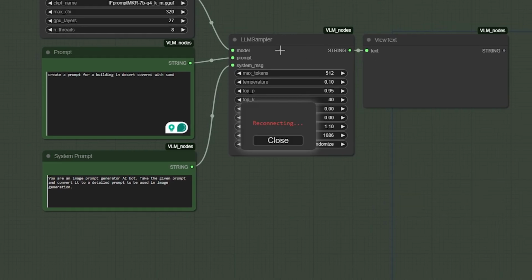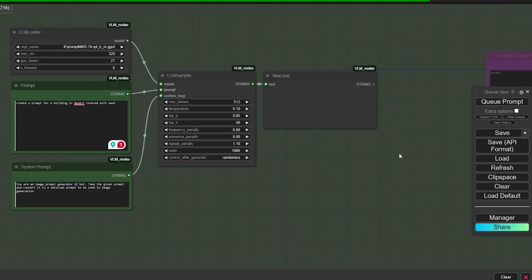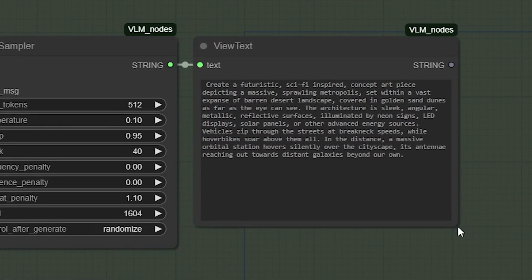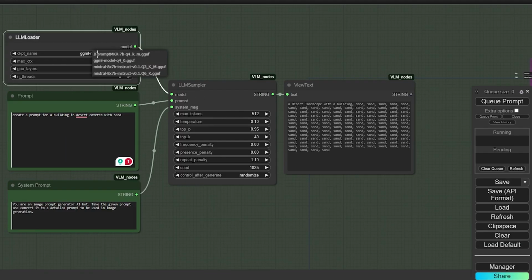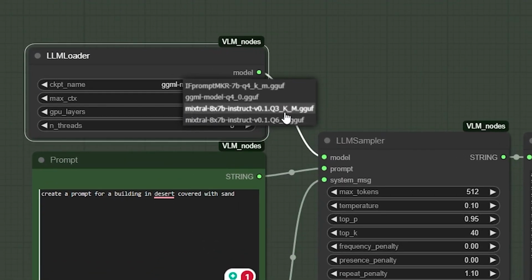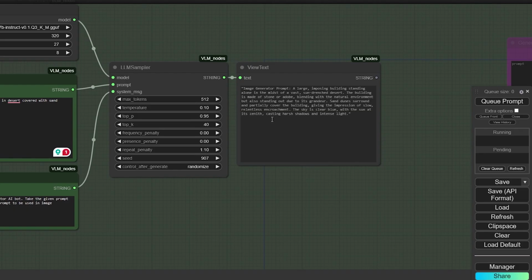Here again, similar to LLaVA, we have a couple of options to give the maximum tokens, the temperature and a bunch of other settings. So let's run it. And we have our prompt. I mean, there are a bunch of different things happening here, but I think it's a pretty decent one from a model running locally. Let's try another one, maybe Mixtral. When we get a prompt, it actually puts image generated prompt. It's a decent prompt. I think we can totally use it.